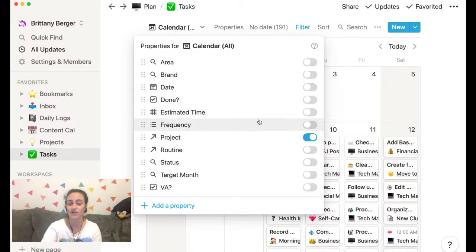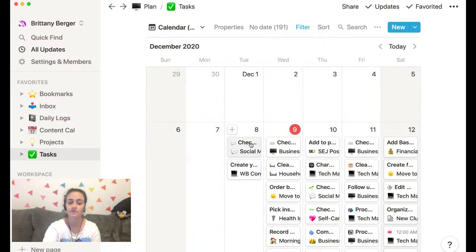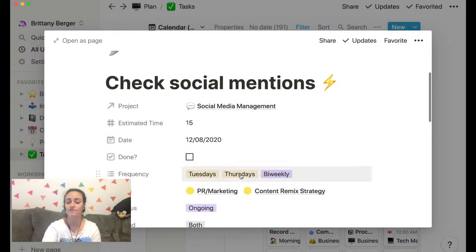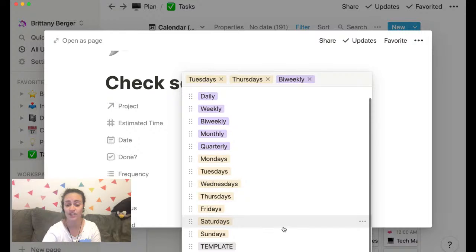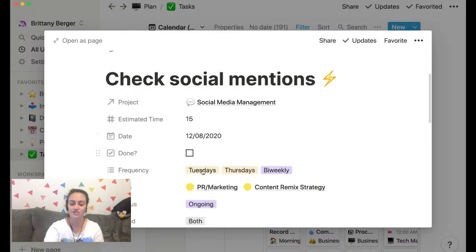Frequency is how I handle recurring tasks, and let's go into a recurring task to look at that. How I have recurring tasks organized is probably pretty simple. I just have two groups of tags in this multiple select. This is for the overall frequency, and then this group is for the actual day of the week. Something gets tagged with the pattern of frequency and then the days of the week that I do it. So if I'm up here and I'm checking social mentions, this is actually overdue.